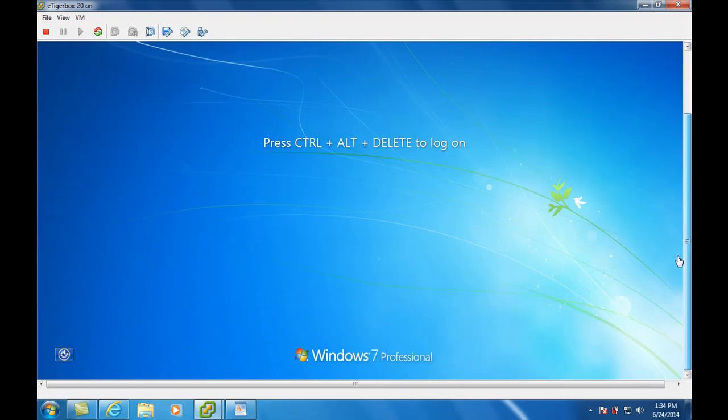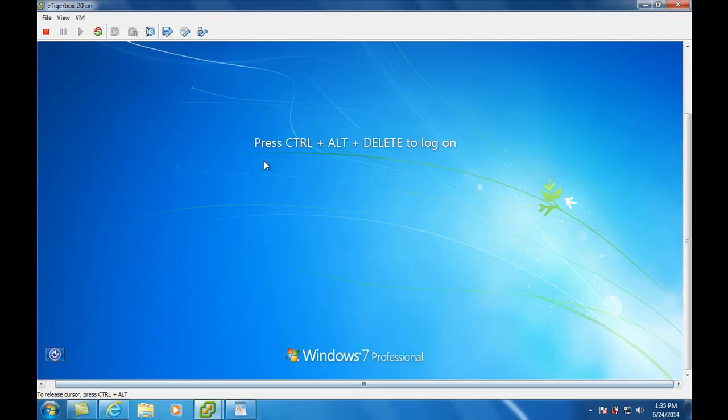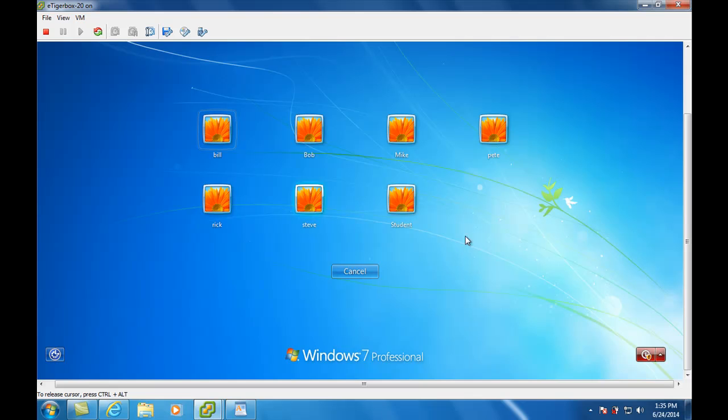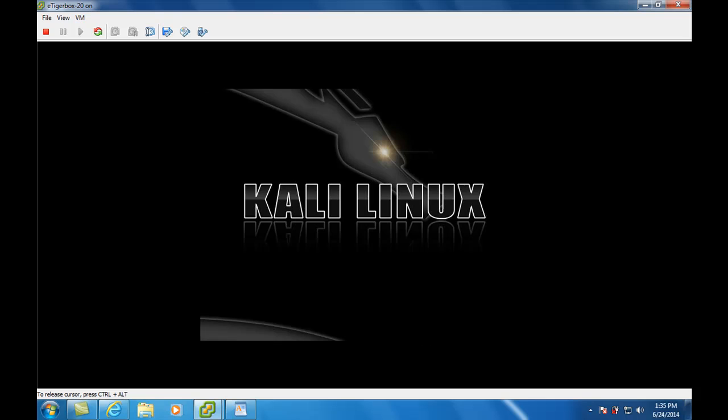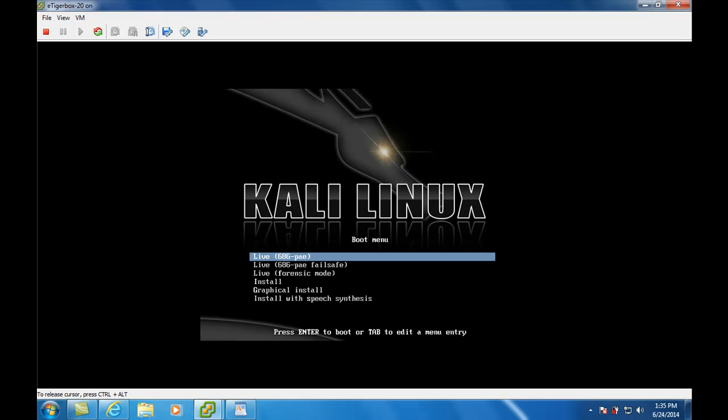So I want to restart my machine again like I did previously. I'm going to need to do that Control-Alt-Insert. And instead of logging in, I know I could click on student and log in, but I really want to boot into this Kali DVD. So I'm just going to do a restart. And I see that I've got the Kali Live. If I hit my down arrow, I've got different options.